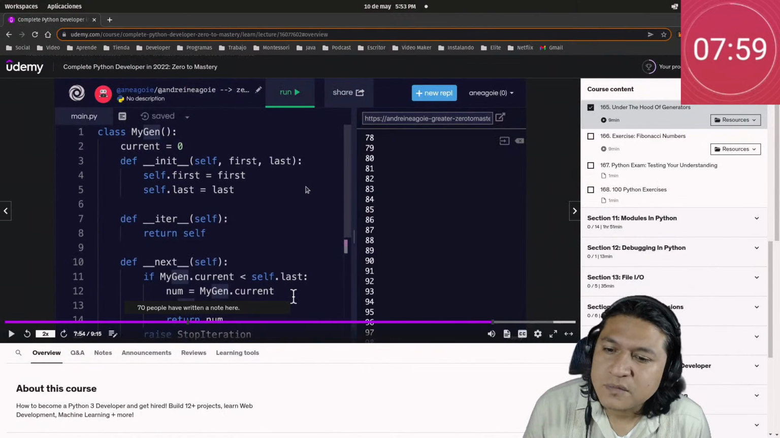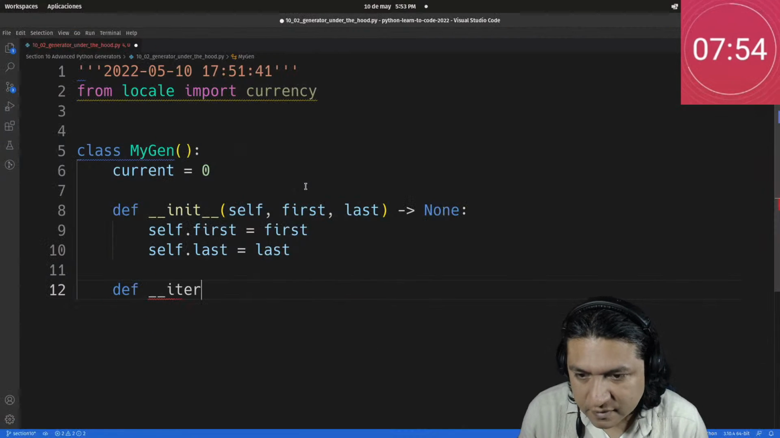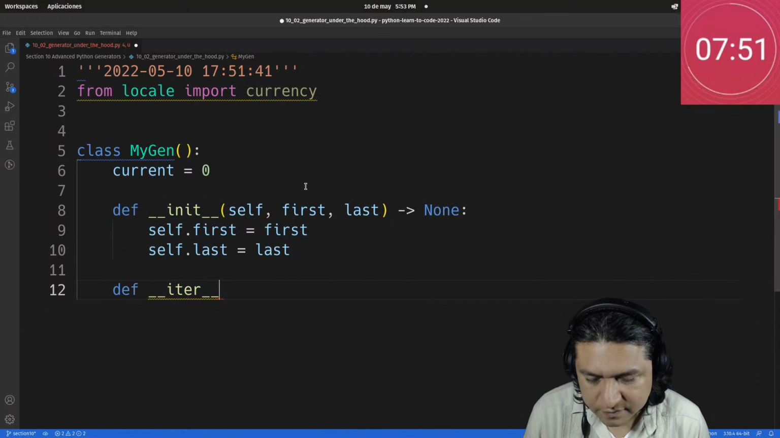Another is going to be iter. I don't remember what iter does. I guess I'm going to find out.